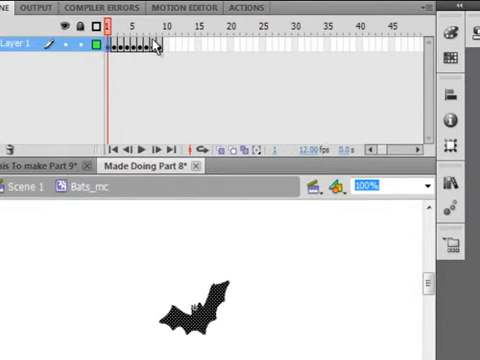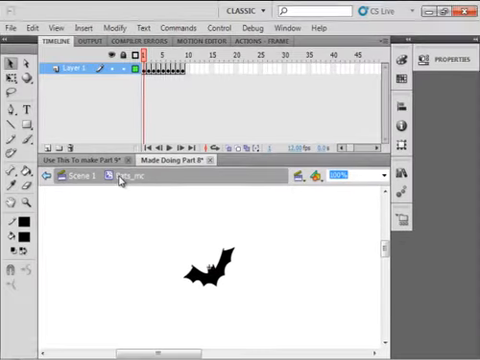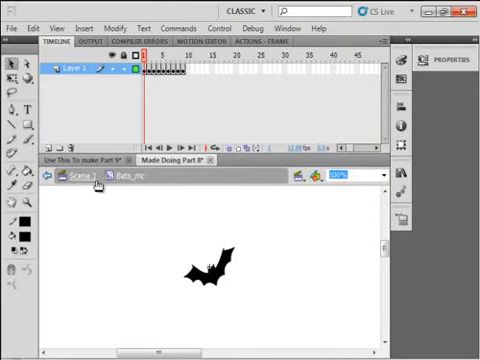And in each keyframe I just did a little modification. Okay, see what I did? I made it a little smaller. I bent the wings and made it stubbier, made it a little less stubby, more stubby, whatever, so that I have this thing look like a bat flapping its wings, and it's called bats _ MC.